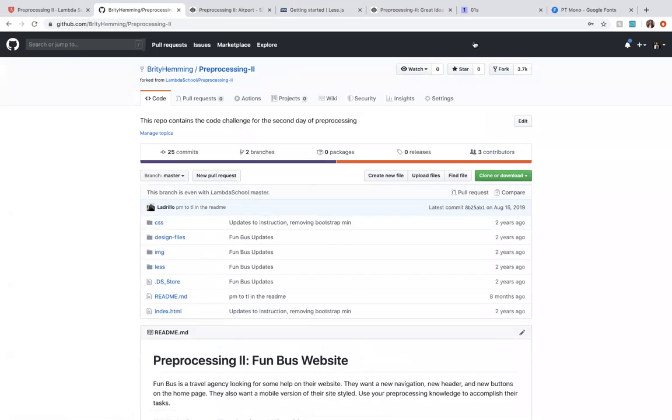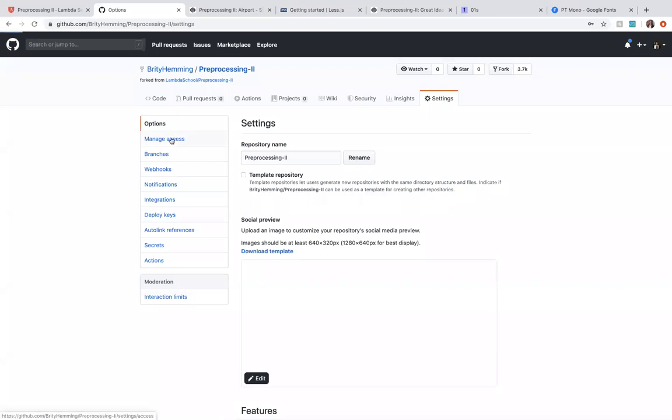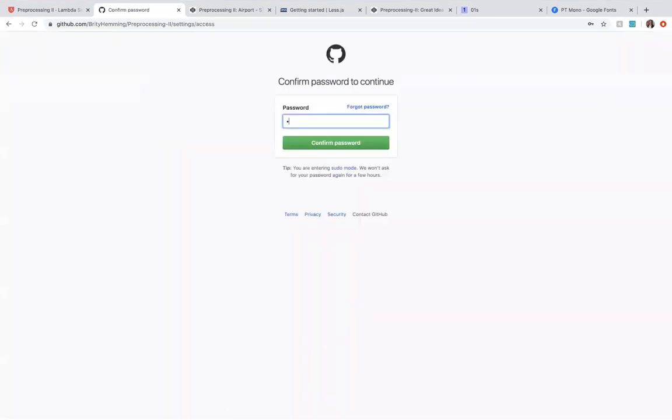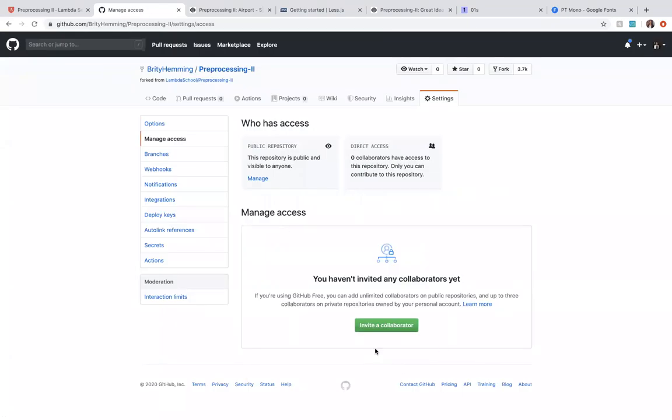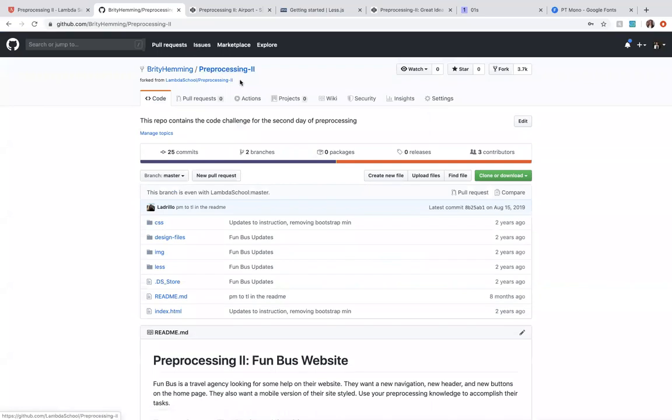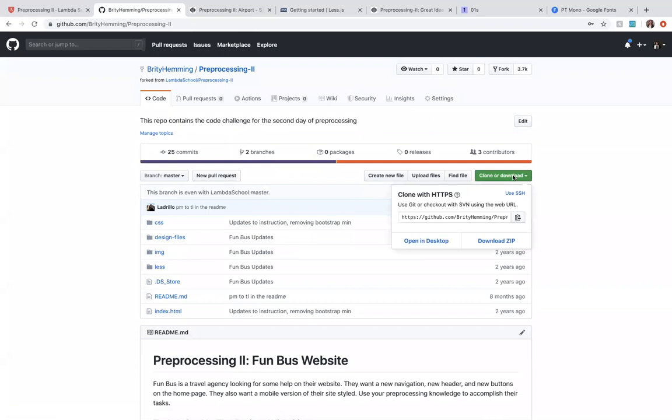Then you can go into settings and manage access, and you can add your TL as a collaborator. Then you want to go back to your forked version of this repo and clone it down to your computer. So I'm going to copy this. Go ahead and take a minute and get caught up.